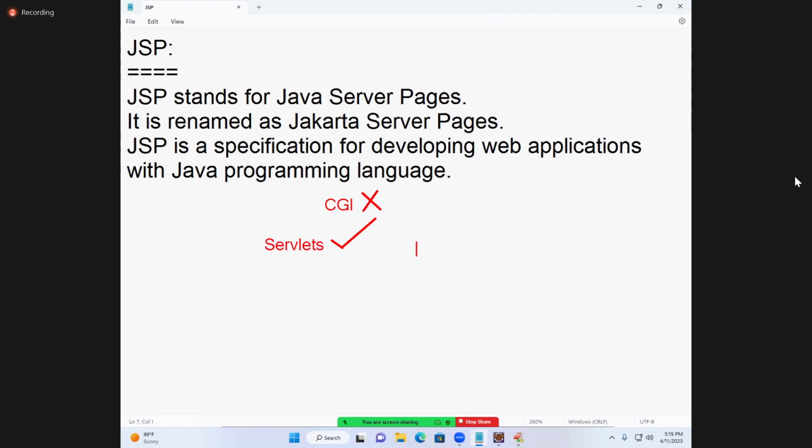Now, at the same time, the Microsoft company released ASP, ASP with VBScript. This also creates a new process for the very first request only. So, same like Servlets, they prepared it. Then competition started between Servlets and ASP.